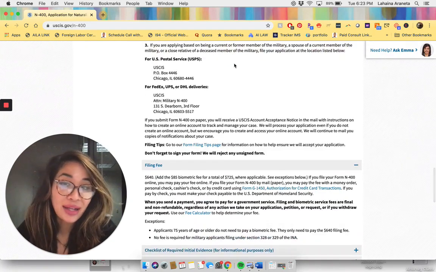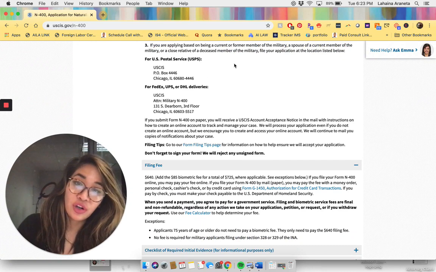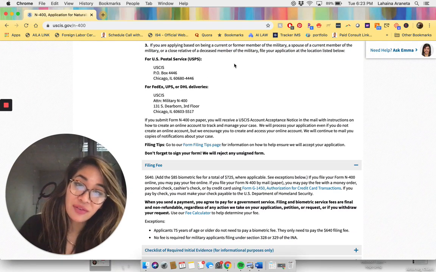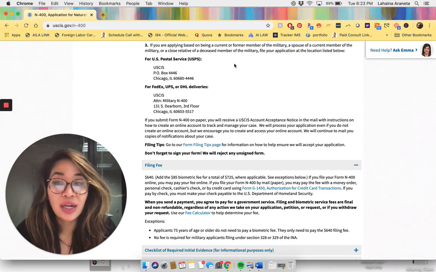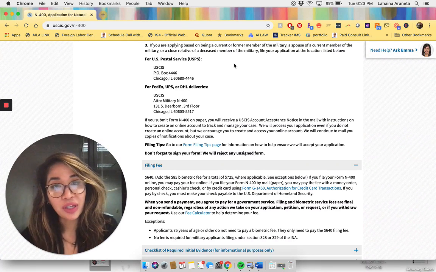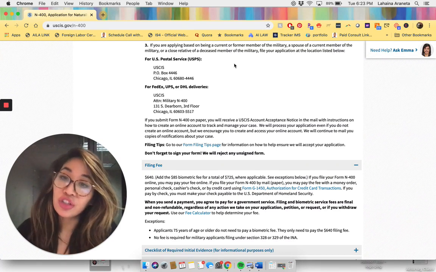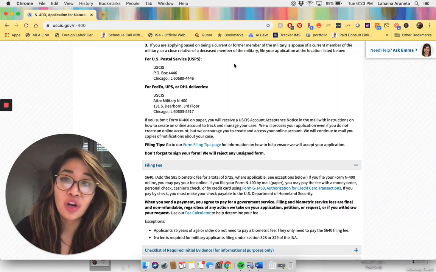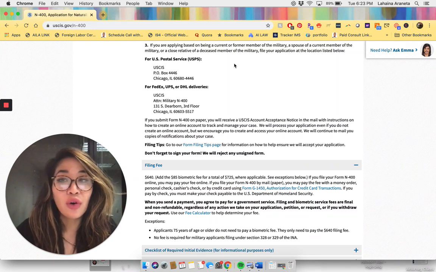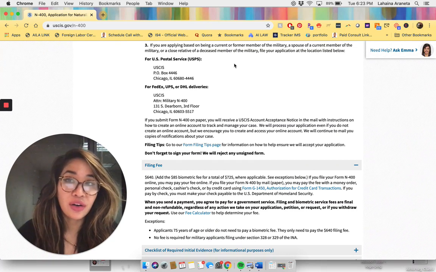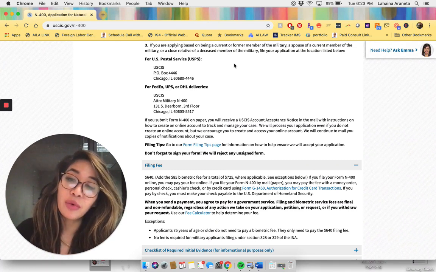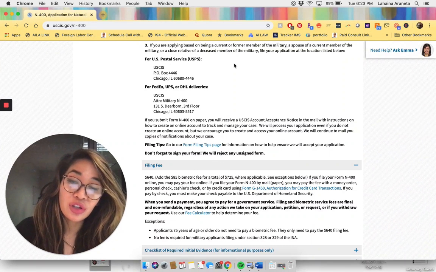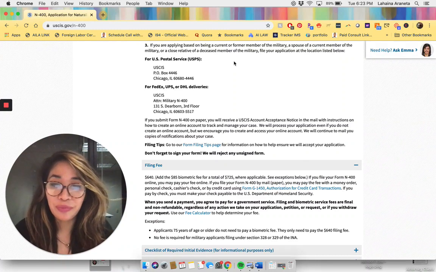Note that there is a filing fee for the N400. It's currently $640 and there's an $85 biometric fee for a total of $725. Again, at the time of this application, this is the current fee. It could change in the near future, so be sure to go on uscis.gov/N-400 to find out the most current fees for this application. This is probably one of the most common reasons people's applications get returned to them because their fees are just incorrect.